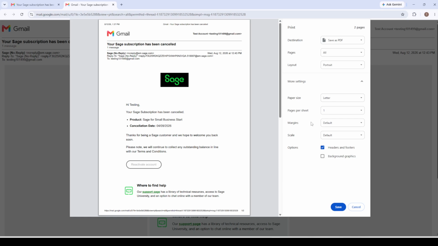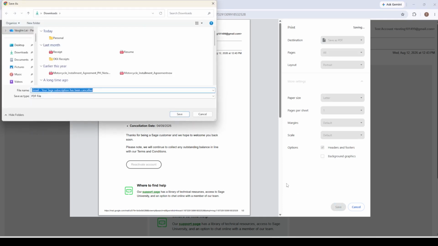When everything looks right, I hit Save. The PDF lands on my desktop. That's the whole task, and the file is ready to go.